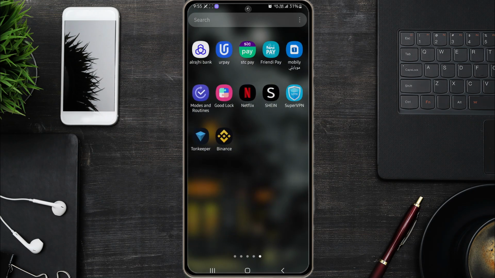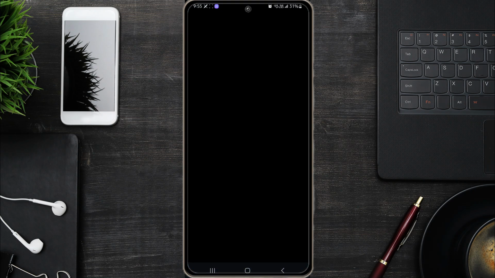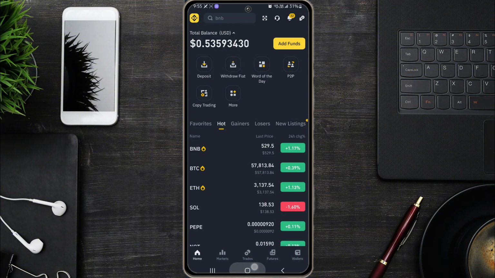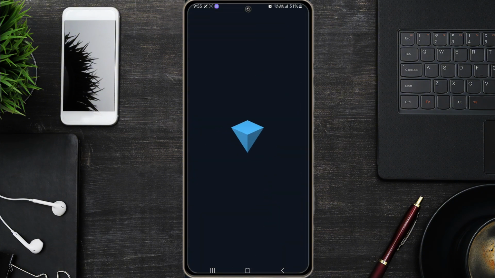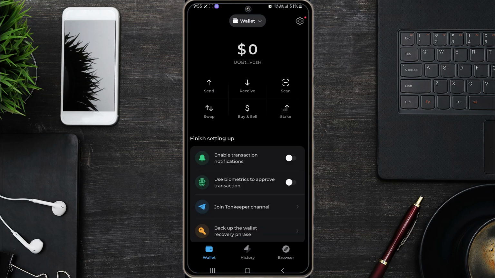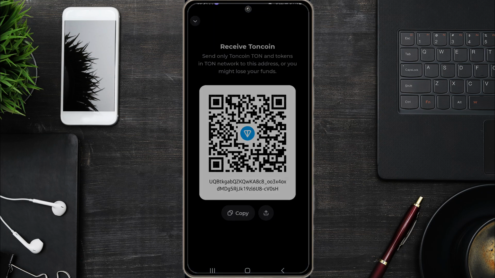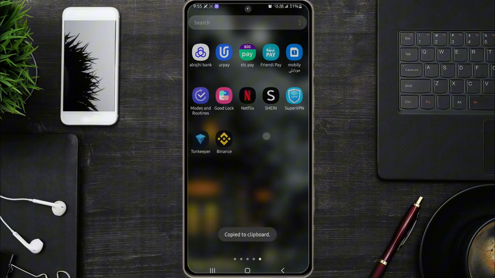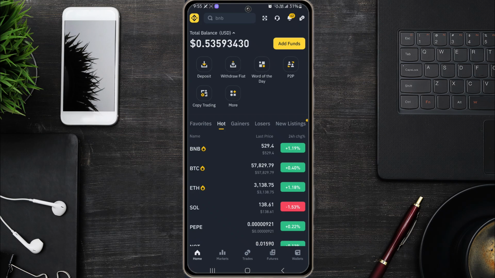What you have to do, first you have to open up your Binance app and log in. But just before that, you have to open up your Tonkeeper app to copy your wallet address so that you can transfer the USDT. You have to click on receive and click on copy. Okay, then you have to go back and open up the Binance app again.